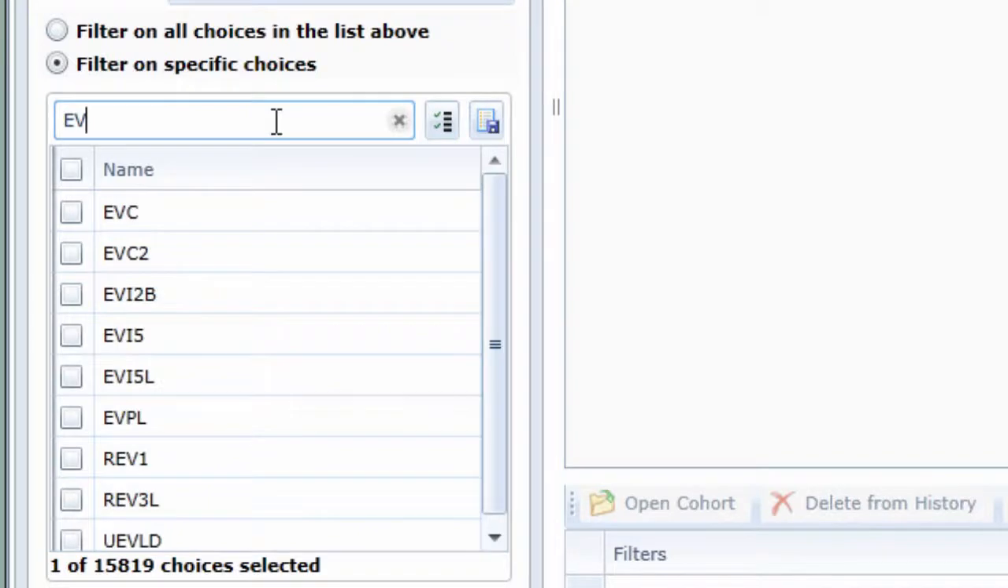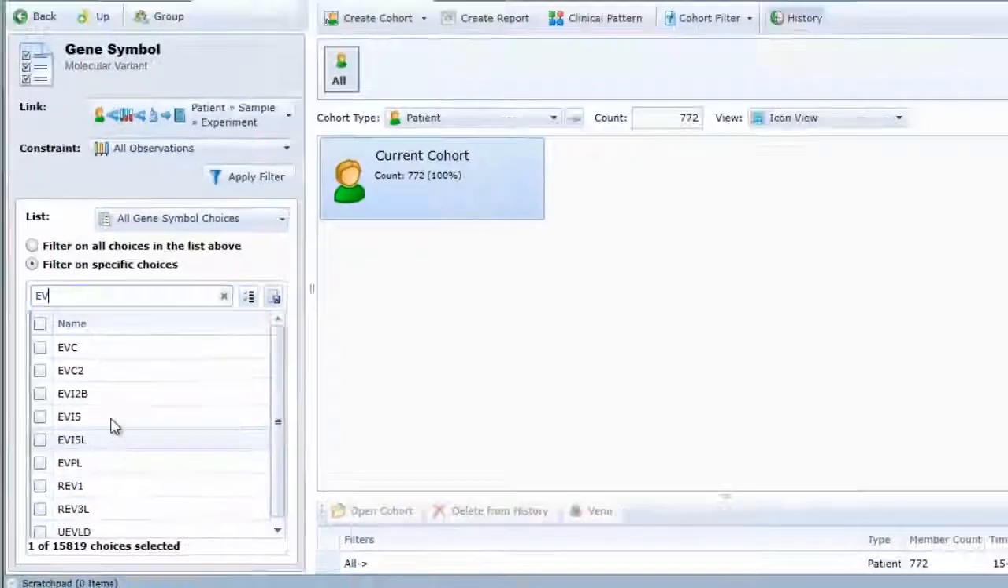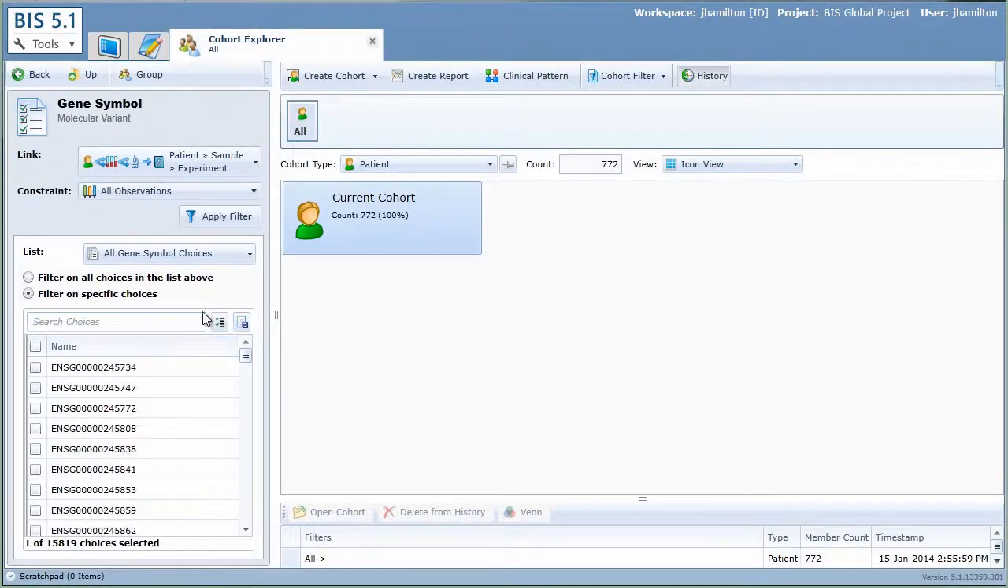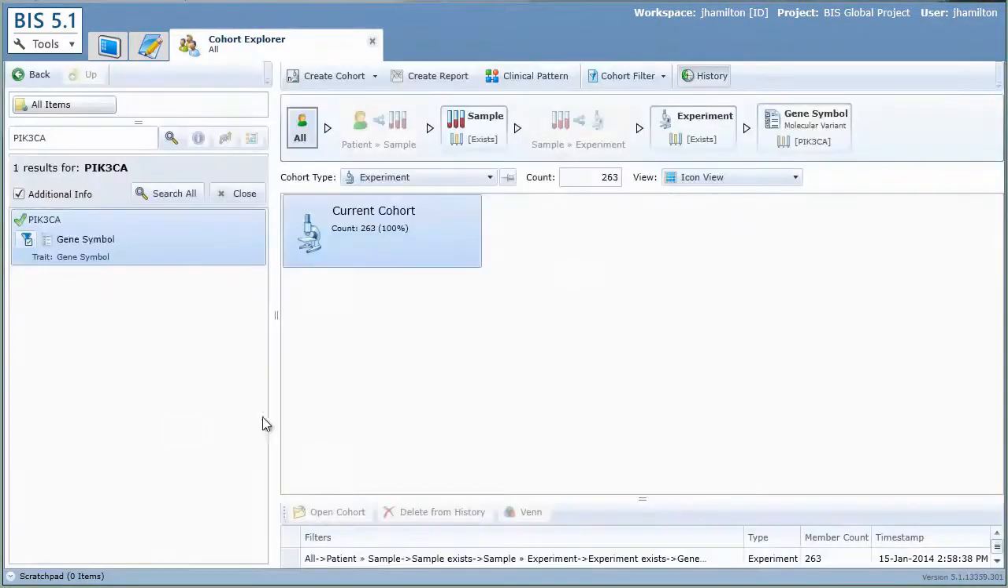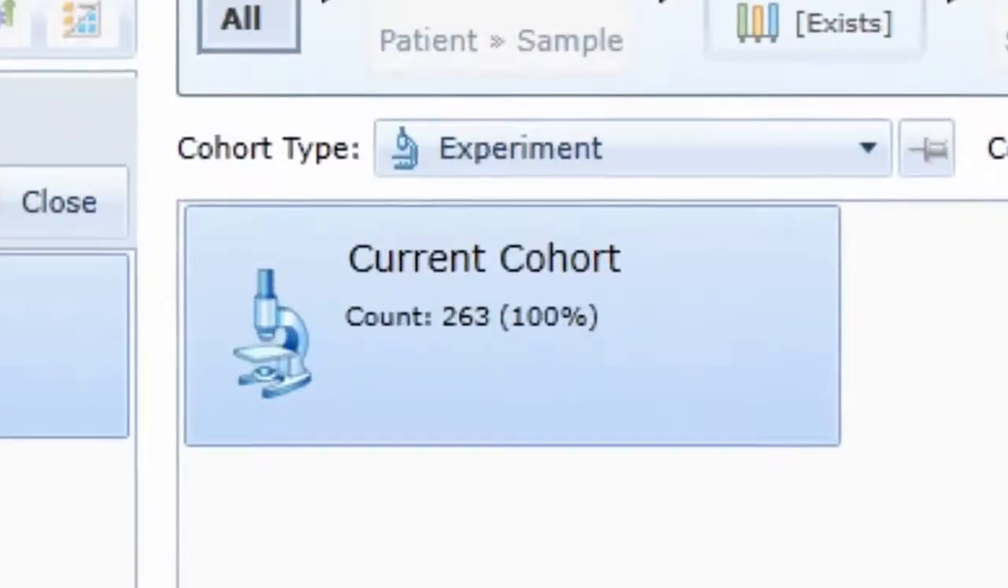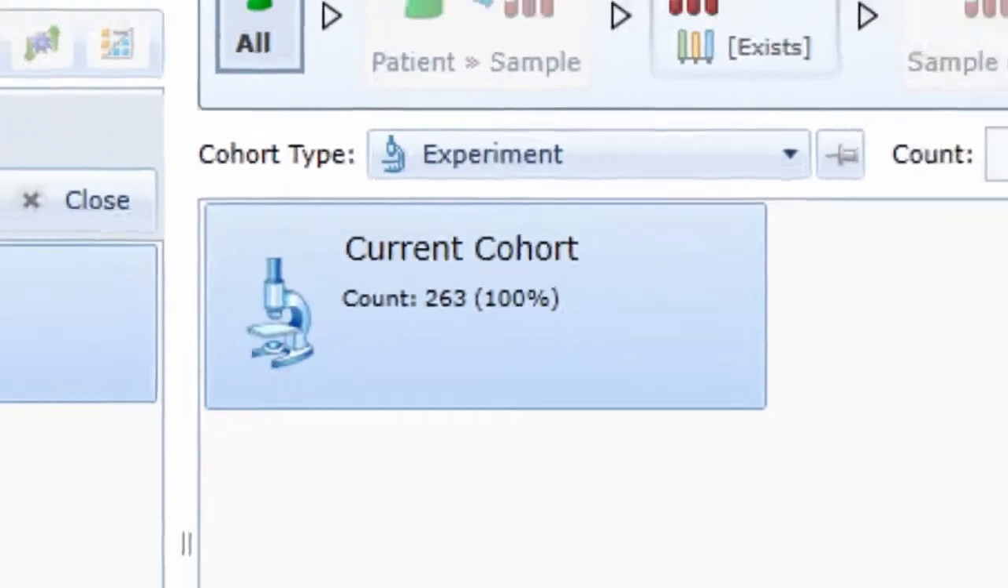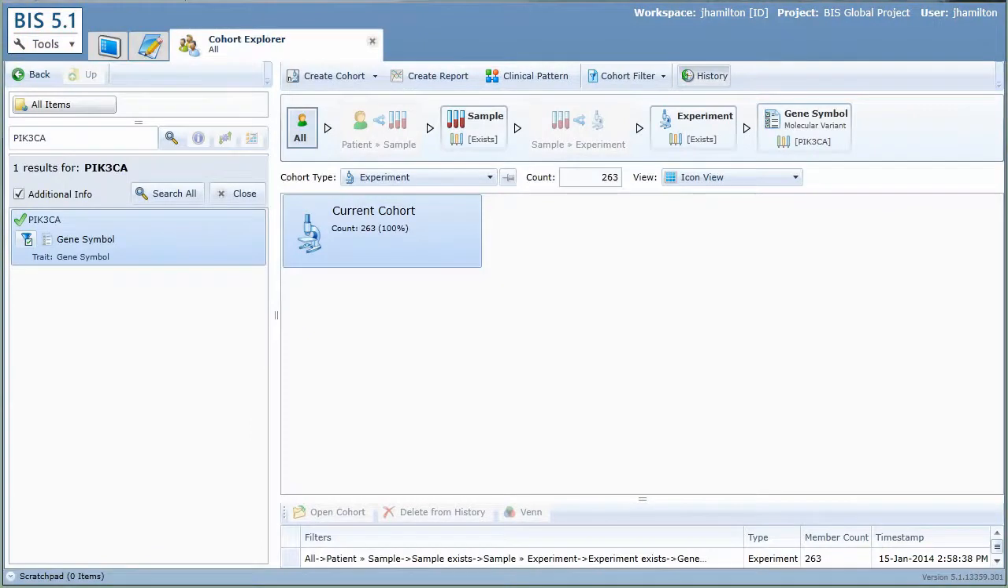Selecting the Apply Filter button or executing this filter will take the existing cohort of patients and reduce it to those with just the PIK3CA molecular variant. The new cohort has 263 patients, down from 772. Now we want to investigate the relationship of different amino acid changes.